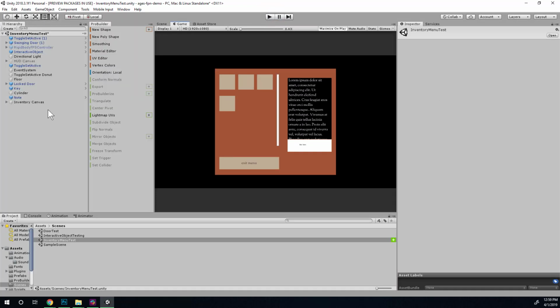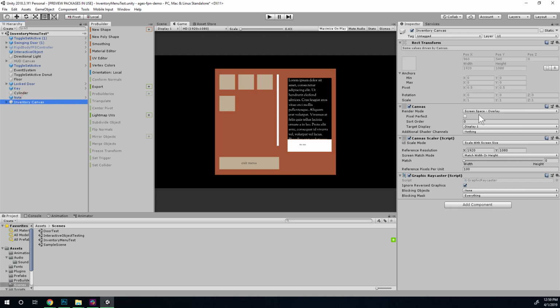Alright, so again, if you look at our canvas here, the canvas scaler is set to scale with screen size and it has a reference resolution of 1920 by 1080. That is where I got this number, and I got that number originally because that's the standard pixel dimensions of HD TVs.